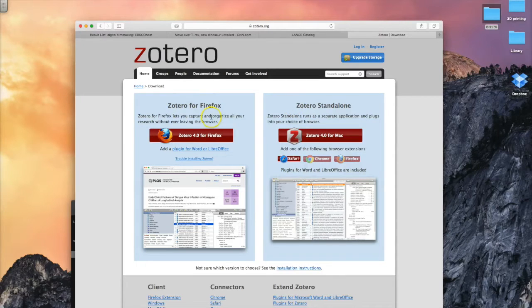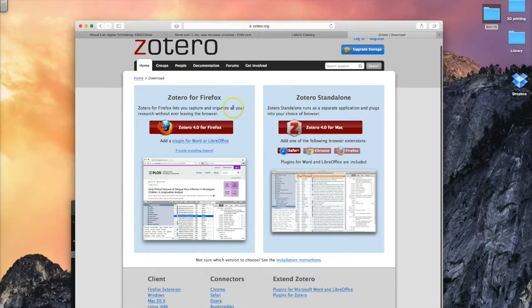Zotero for Firefox is the original Zotero. It acts as an add-on for your browser. Zotero Standalone is its own software, but it still plugs into your browser. Keep in mind that if you do download Zotero for Firefox, you're going to have to download a plugin for LibreOffice. If you download Zotero Standalone, you're going to have to download a browser extension for whatever browser you prefer.